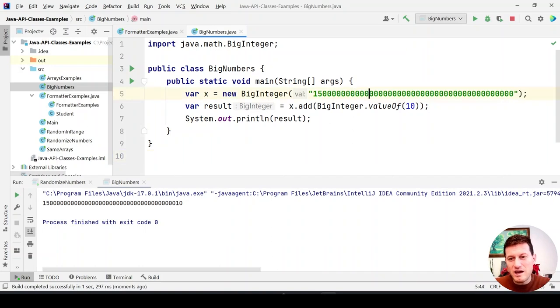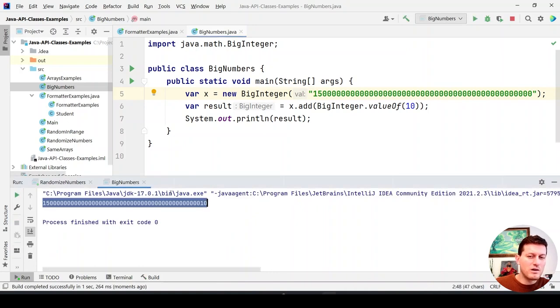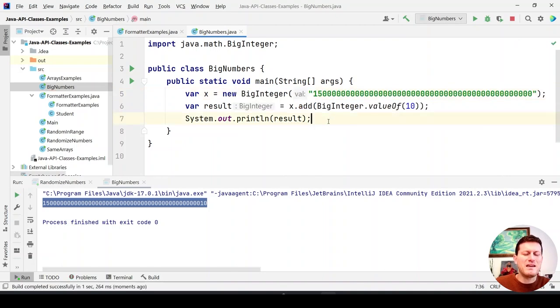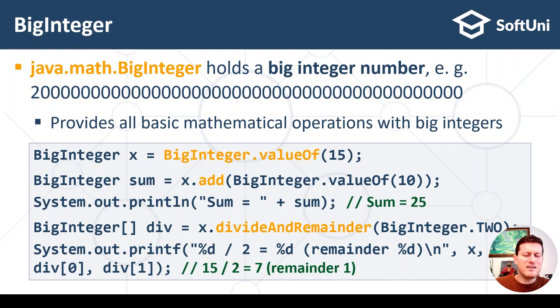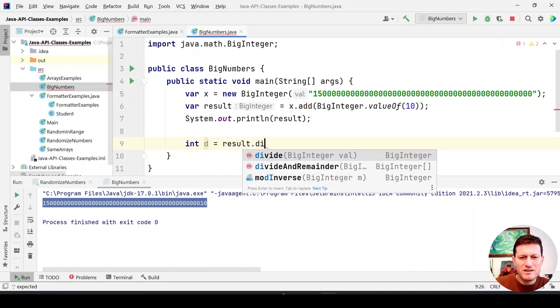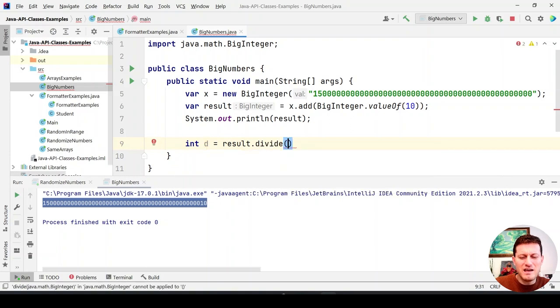But what I had to tell you was that you can work with long integers, because this cannot be assigned to a long. Do you see? Integer number is too large. This is the main concept, and I can divide, for example, int d equals result.divide, and I can divide by, for example, 20.